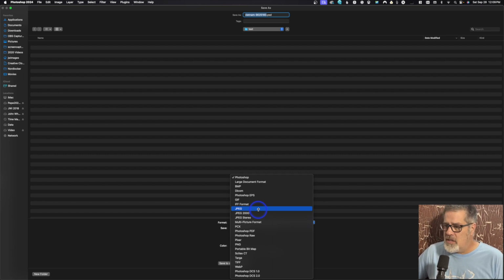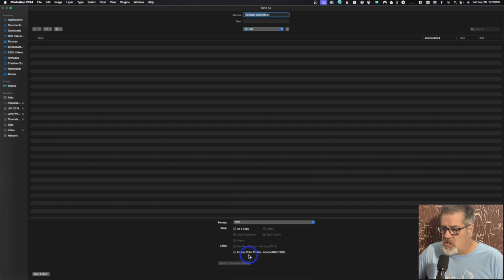What are we going to do? We're going to save this as a TIFF. And so we're going to hit that. You can see right here, it does not have the color profile embedded, but I do want to embed that color profile and not mess up the color mapping. That's going to ensure I get a more accurate print. So we want to embed that.